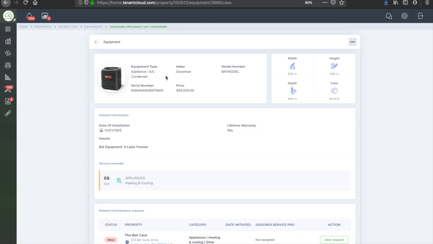If something does break down, you've got all the data you need to know what you need to order if you want to do the exact same type. But even if you want a different brand or make or model, you have the width and height and depth information automatically here, so you can order the same exact one, so you don't have to worry about, is it going to fit, or do I need to have my maintenance guys go out and measure it, and what color is it, and all that stuff. Just a lot of really great information right here on the equipment level. So I highly encourage you to go ahead and set all this stuff up on the equipment level for each property and each unit.